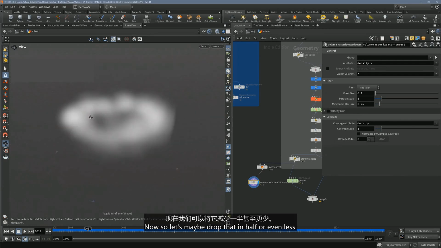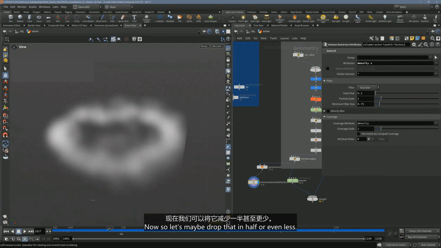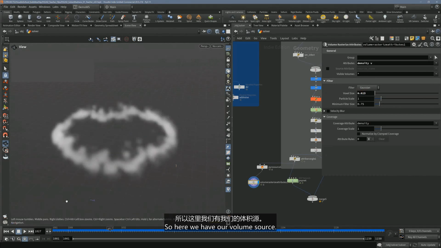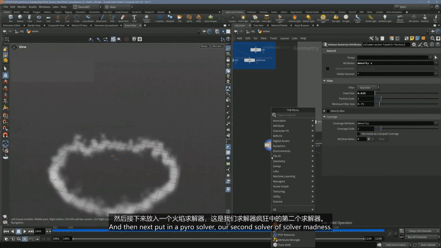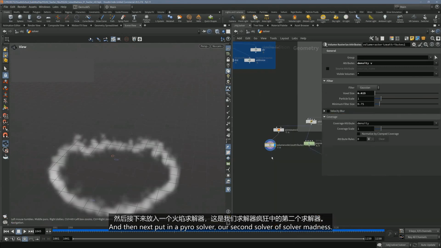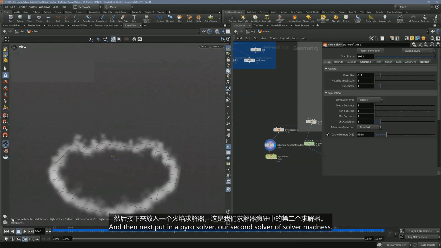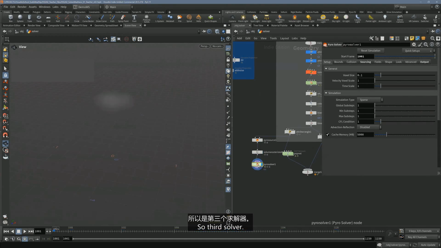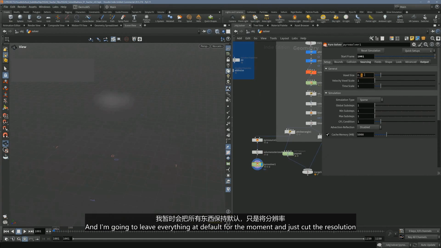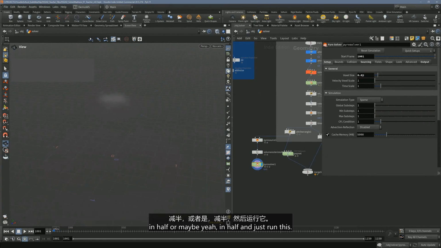Now, let's maybe drop that in half or even less. So here we have our volume source. And then next, put in a pyro solver, our second solver of solver madness. Although technically pop nets are solvers too, so third solver. And I'm going to leave everything at default for the moment and just cut the resolution in half, and just run this.